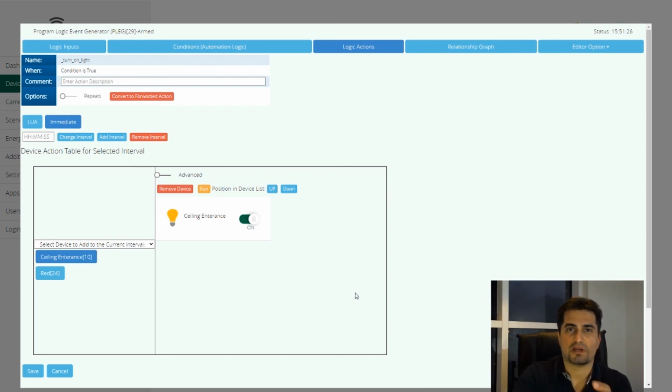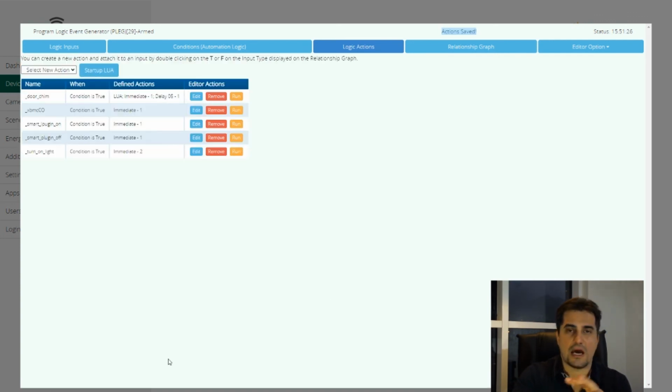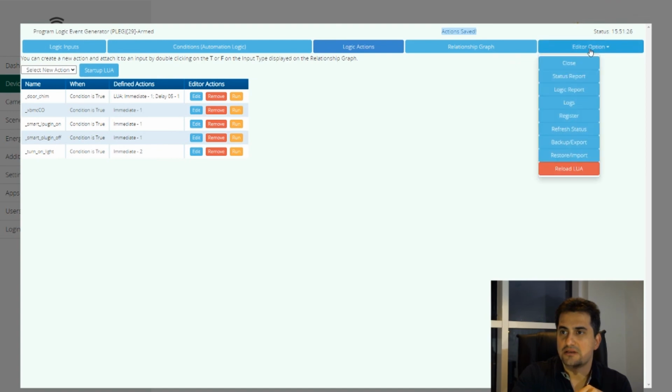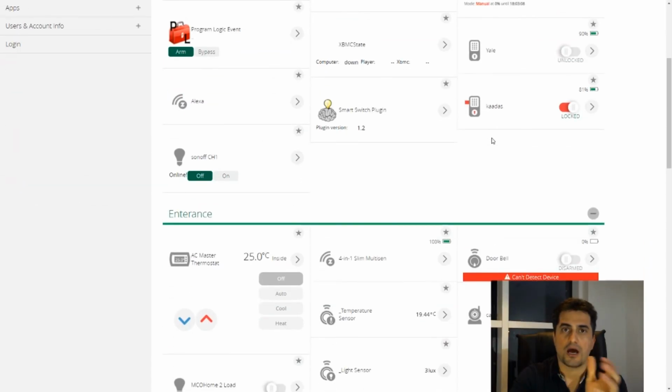After defining what happens to the devices, by clicking on save, our scene is created. For ending it, I go to editor option and click reload Luup. Our scene is created and it's ready to be used.